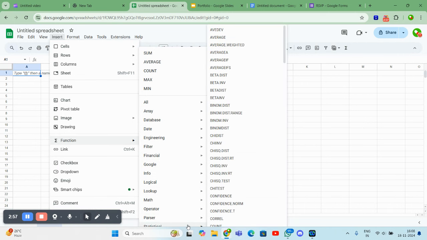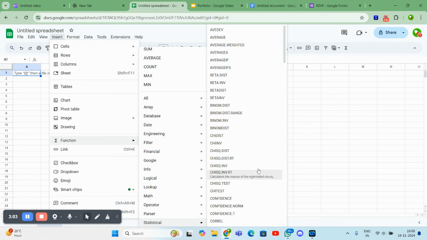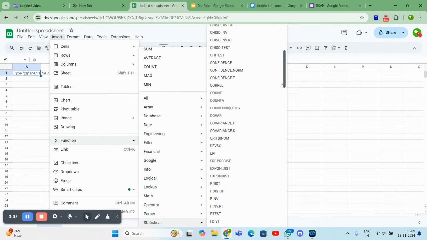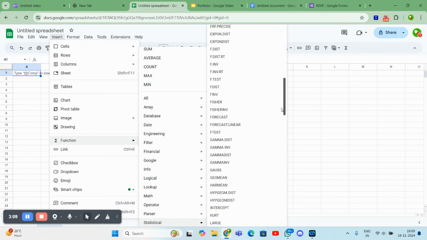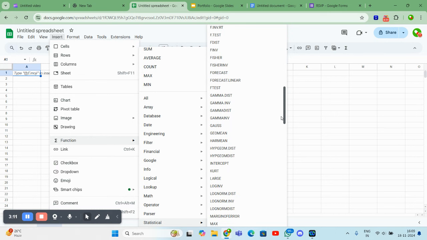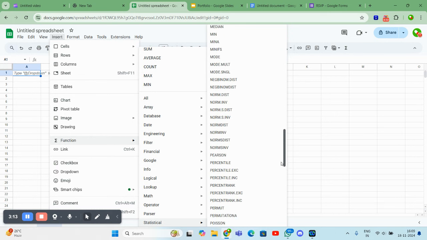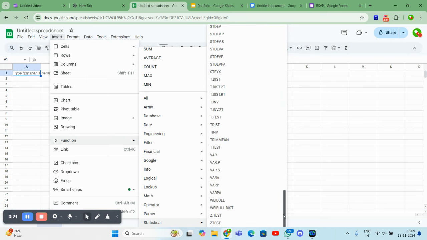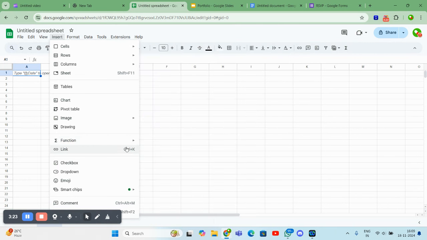Then there is statistical, for things like binomial distribution. You have chi-square, confidence interval. You have count options. You have other kinds of distribution like F, which is ANOVA, forecast dot linear for forecasting, Gaussian option, mean, median, mode. For Poisson distribution also, you have Poisson. For estimating kurtosis or skewness, you have skew option. So these are the different options that are in the function.